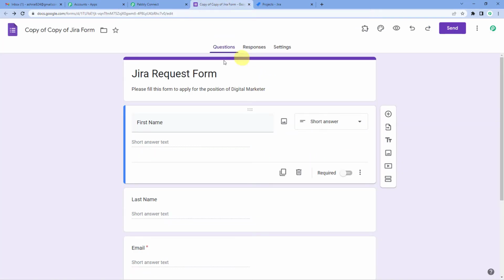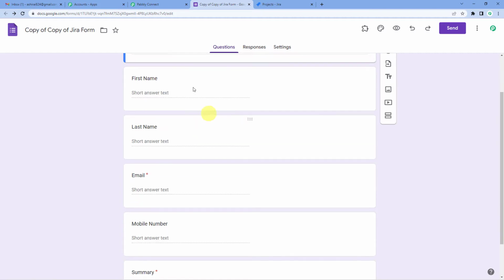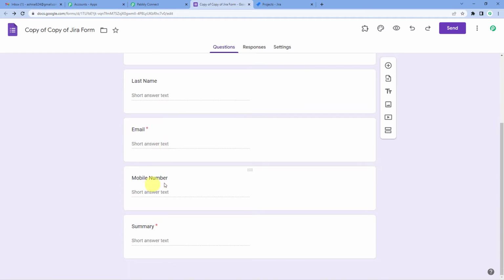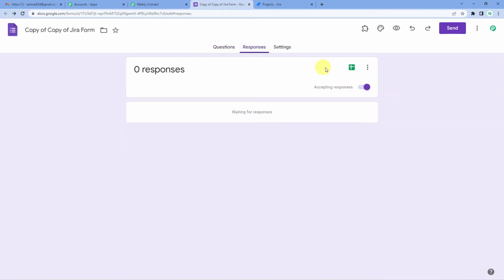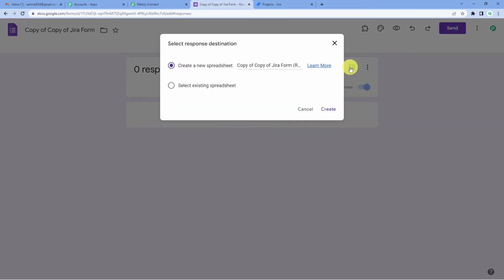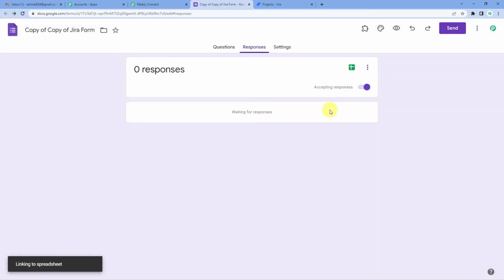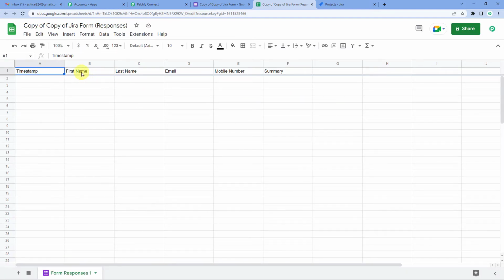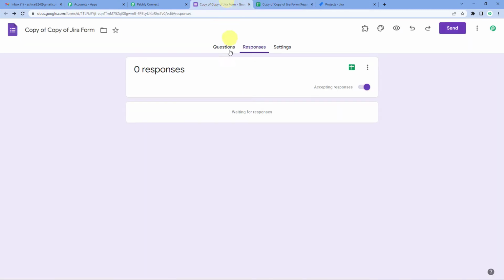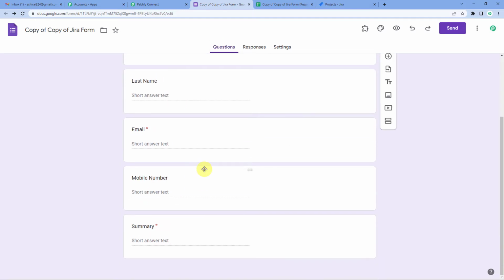Okay, let us go to the form that we had created, a Jira request form. You can see the first name, last name, email, mobile number and summary. Now come straight to the top. Right next to questions, you will see the responses button. Click there. Here you will see a Google Sheet-like icon. Click and it will give you two options, create a new spreadsheet or select existing. We will go with create a new spreadsheet. And you will see it has automatically created these fields, first name, last name, email, mobile number and summary. The exact same fields that we had made in our Google form, like you can see.